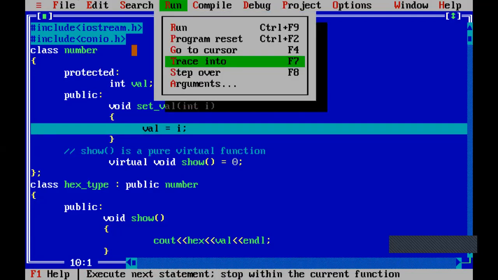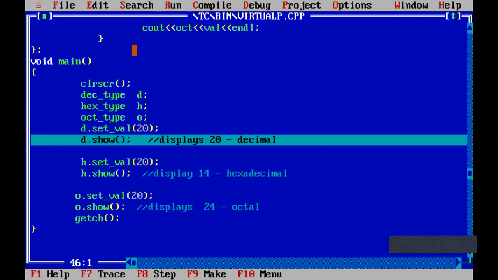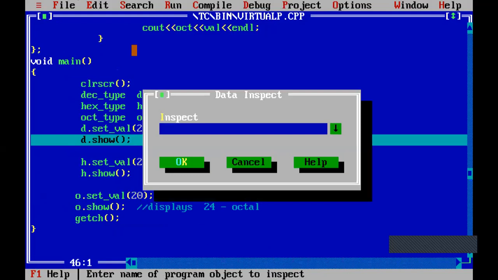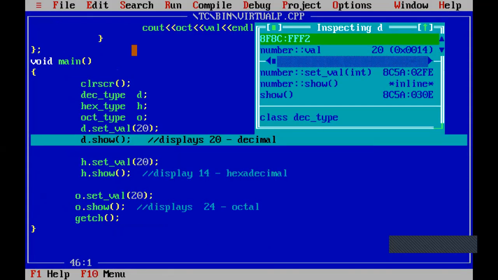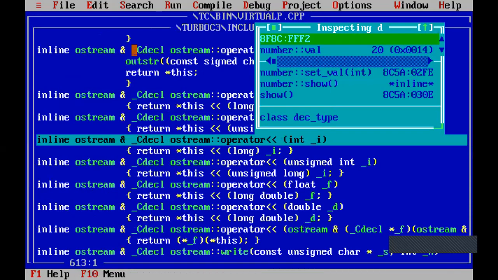Here we can test the object D. When I tested the object D, it contains the VAL variable with value 20. Also see the top right corner where it is displayed: object D can access the functions set val and show. Two functions it can access. Now the program control is moving to the show function of DEC type class. Show function is a virtual function.